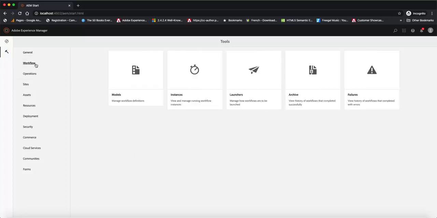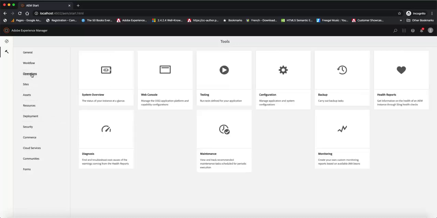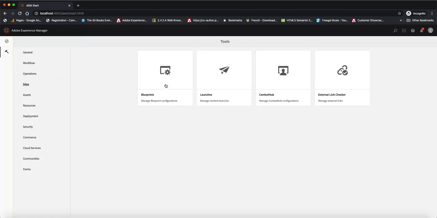Now you have workflow for authors that are supposed to approve workflows, and of course you have the models and the different launches, if you're controlling launches for specific content that is supposed to be published at a certain time, then you have that there. You have operations where you can check maintenance of the site, you can test, you can do a system overview, you can look at health reports of your site. These are blueprints, basically blueprints are gonna be the things that control your globalization.